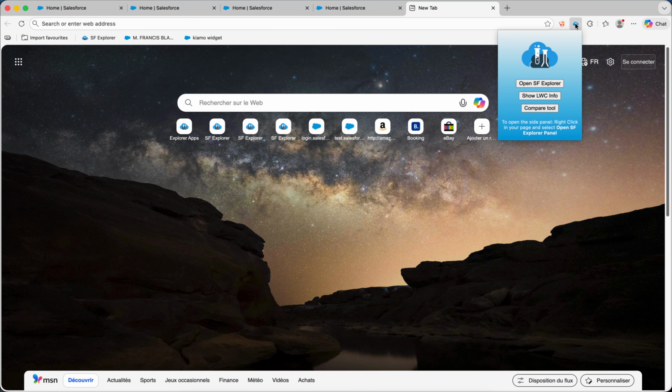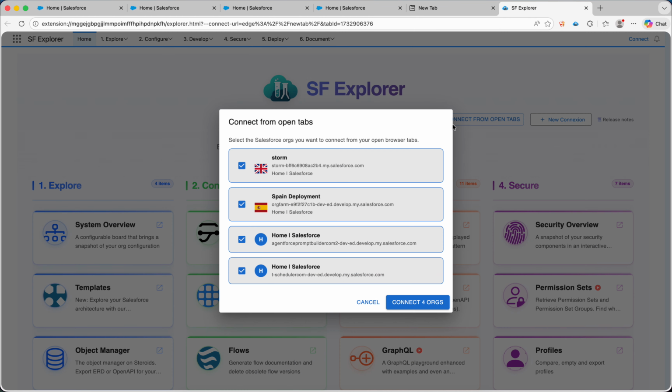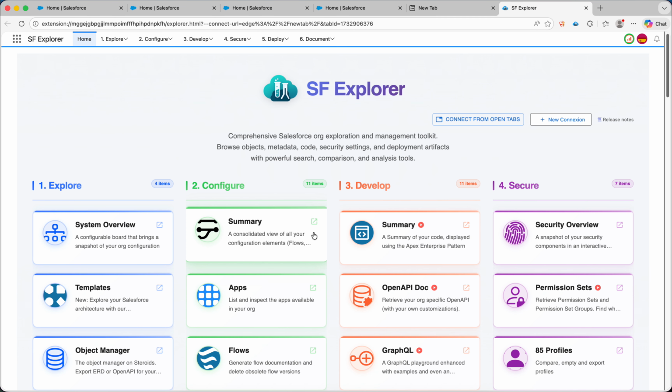What I can do with the extension, if I open the SF Explorer extension here, you can see I have multiple use cases available. One thing I need to do is connect my orgs. I can connect using this small button, and it will let me select the orgs I want to connect based on what I have open in my browser. So I can select those two orgs that correspond to two different countries. I'll click on connect, and this is going to load the orgs into my browser. Once it's done, I will be able to leverage each of those features.